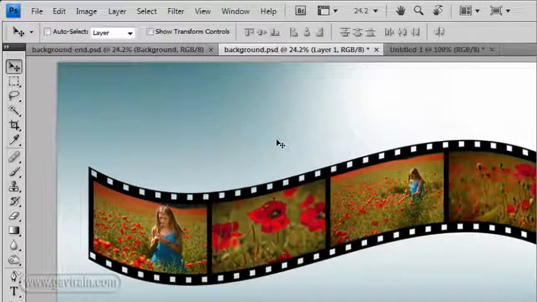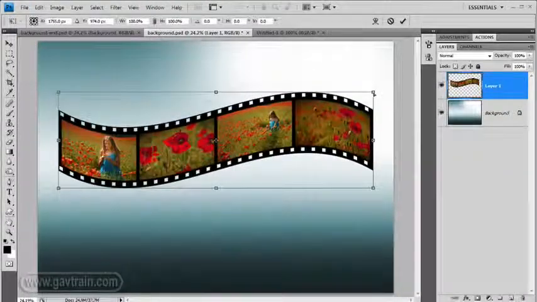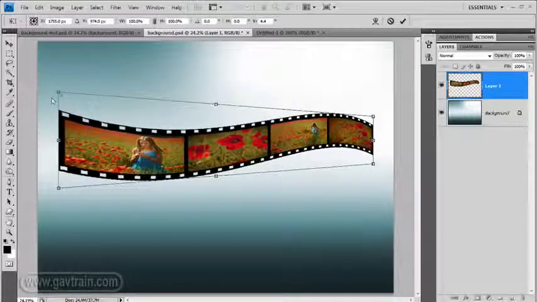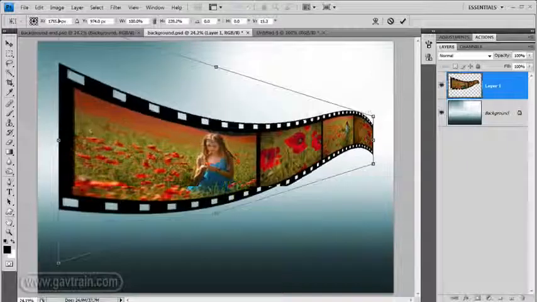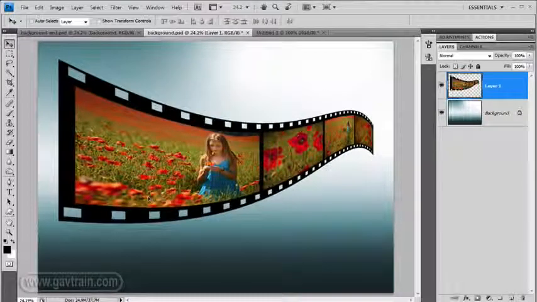To really add a bit of 3D depth to this though, I'm going to go back to Edit, Transform, and try Perspective as well. So now I can start to change the perspective. I can shrink this down. I can grow this up quite a lot, something like that. Good stuff. So now you can start to see this has a real feeling of perspective, but it has stretched out that front bit really quite severely.